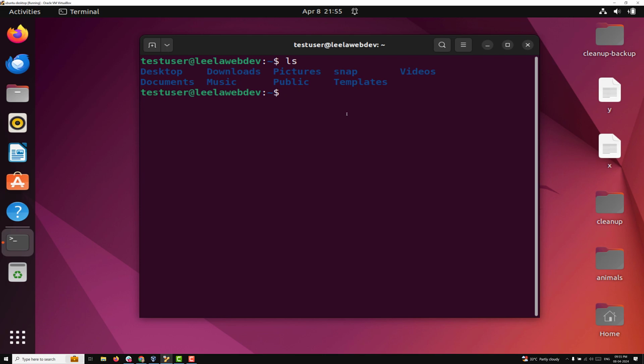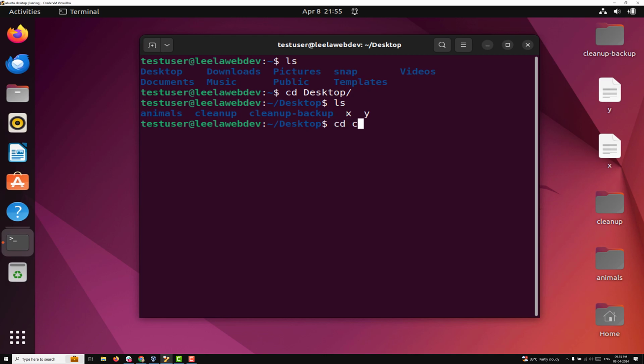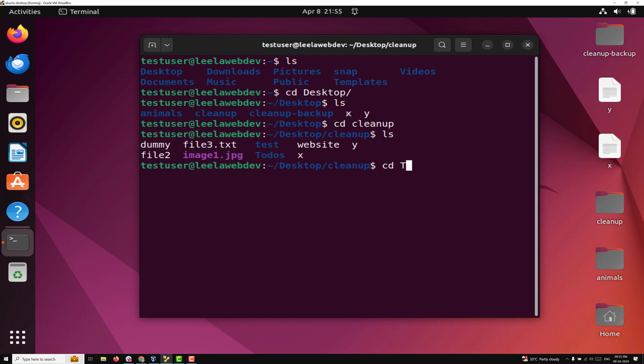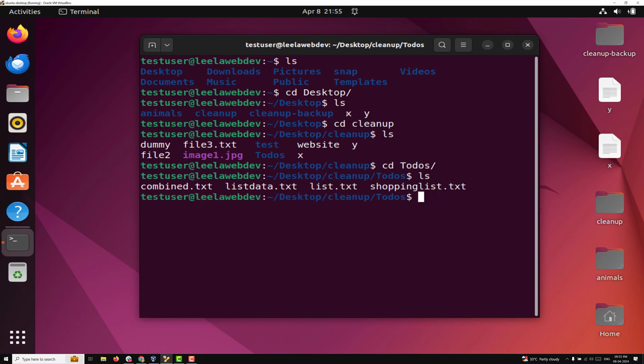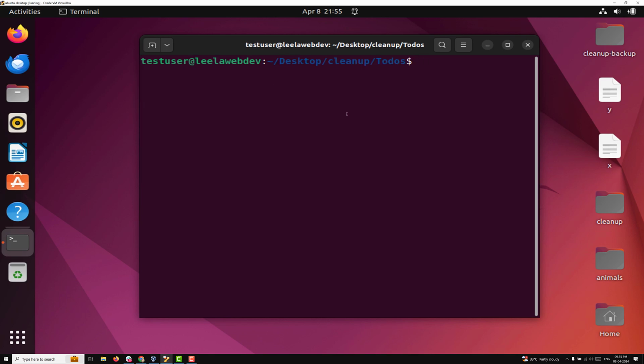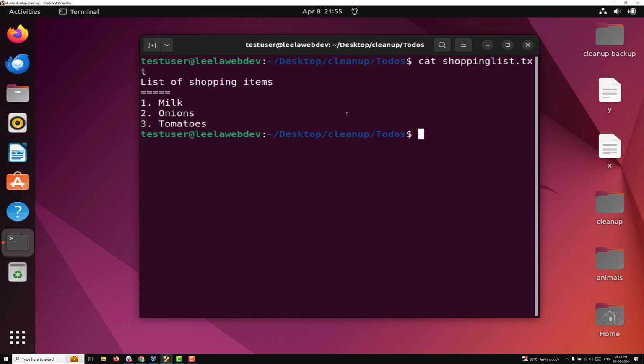Where we are right now, let's go to the desktop and let's go to the to-dos also, cd cleanup, and let's go to the to-dos. And here if you try to see, we are having some text, right? Now if I want to see the contents of this shopping list, what I need to do? cat shoppinglist.txt. So now this is the shoppinglist.txt file.